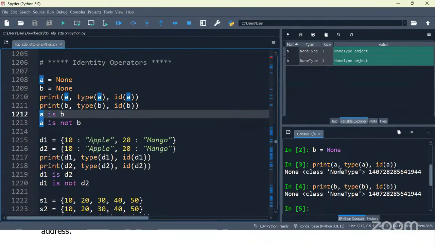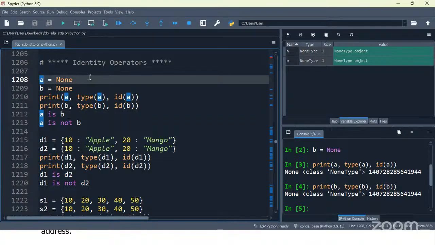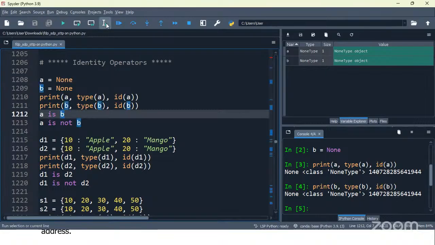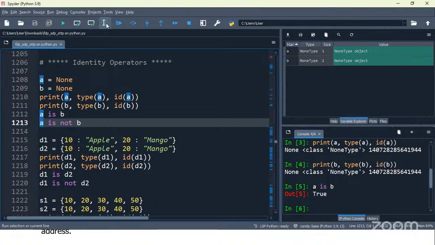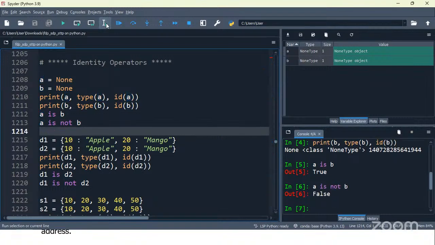And what do you observe from the results, guys? If you observe clearly, both A and B, are they pointing to the same memory address or a different memory address? They point to the same memory address. You know why? Because in Python, we can have only one none. They are singleton objects, as both of these objects A and B are pointing to the same none. They have the same address. So when I use the is operator, it returns true. When I use the is not operator, it returns false. So that is how the identity operators is and is not work in Python.